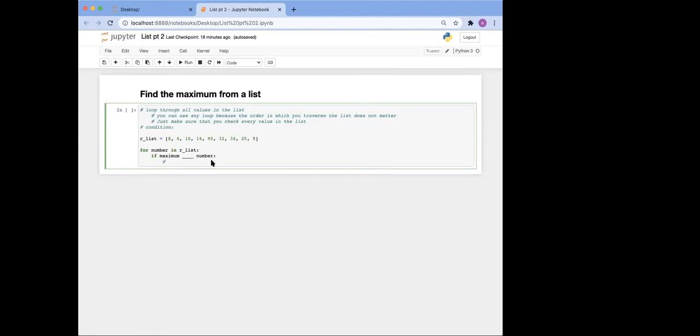But if maximum blank number, then we want to change. What does this comparison have to be? If maximum greater than number, if maximum less than number, greater than or equal to, less than or equal to, equal to, not equal to, what would best suit our need here?